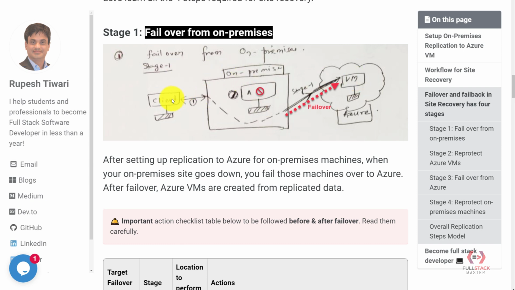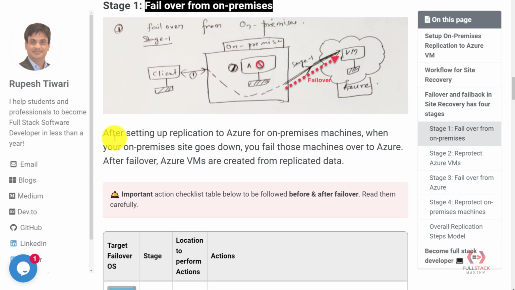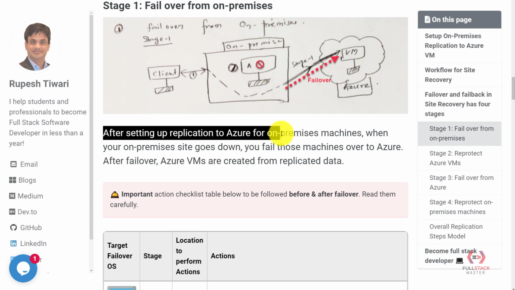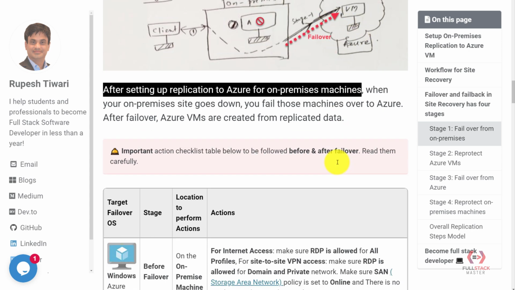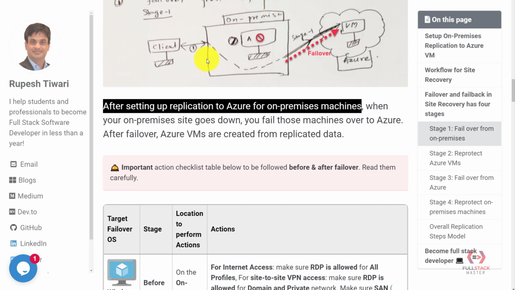So you see the diagram here. Client, all the requests are coming and they are going to the Azure, and your on premises is in disaster mode, so it is just turned off. Like I said, after setting up the Azure on premises machine replication, before you do all of that, you must have your application turned on so that your virtual machines, the disk that we had in the Azure, are up to date. So that is our first step.